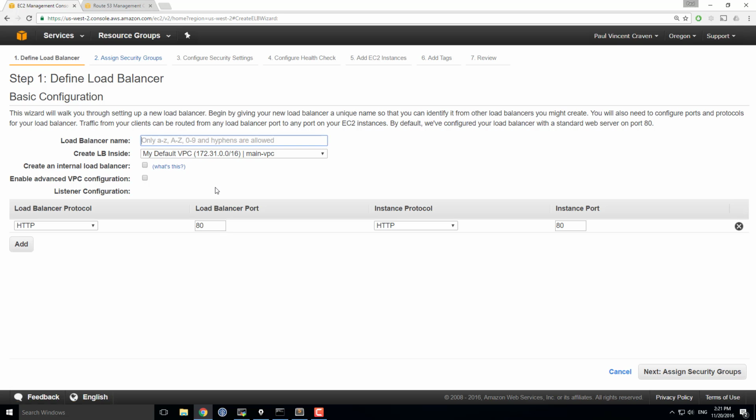I'm going to call this test2-load balancer. This is not an internal one. I'm going to face out to the internet. And in this case, I'm going to load balance web on port 80. This looks good for me.